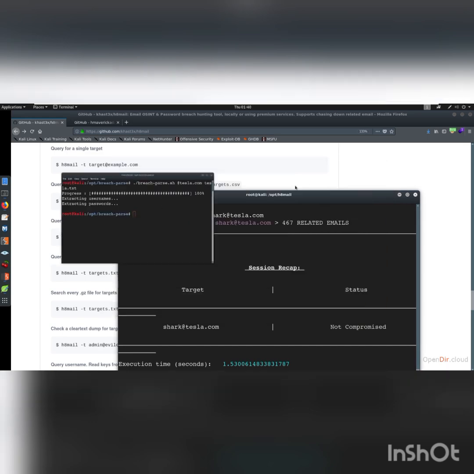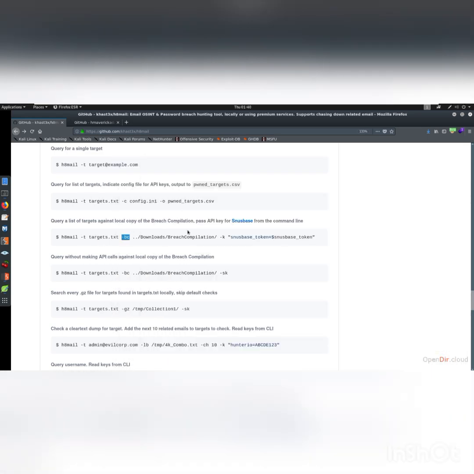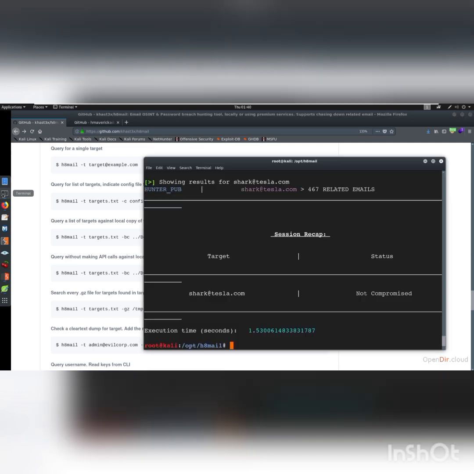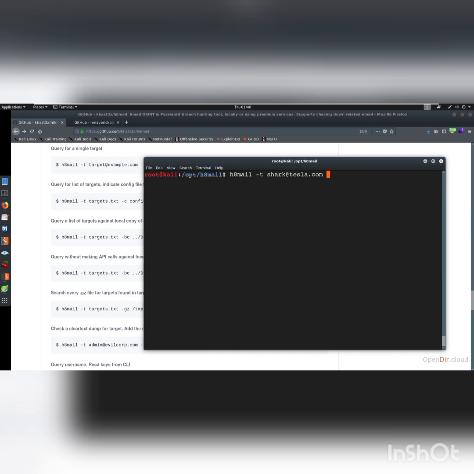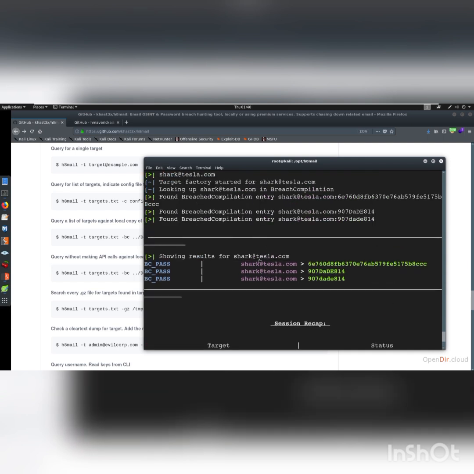So before I show you breach parse, if you look at this, it says -bc breach compilation, same 44 gigs. You can run through this and do something along these lines. So if we come in here, I'm going to clear this, and I just say breach compilation. I tell it where the folder is, which is going to be in opt, in breach parse, and then breach compilation. All right, and then I just say -sk, I want to skip any kind of checks. I'm going to hit enter here, and then it's going to look for this specific account.